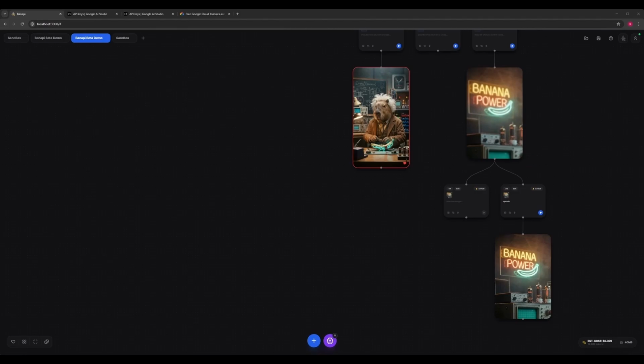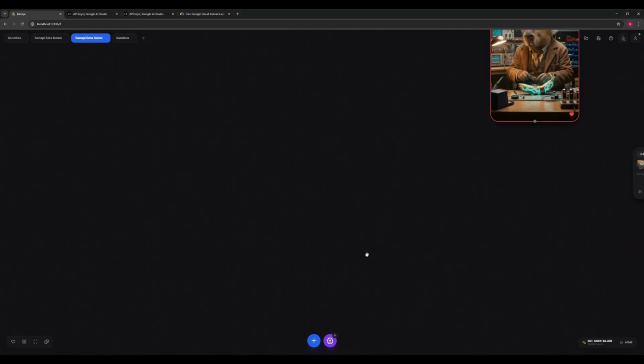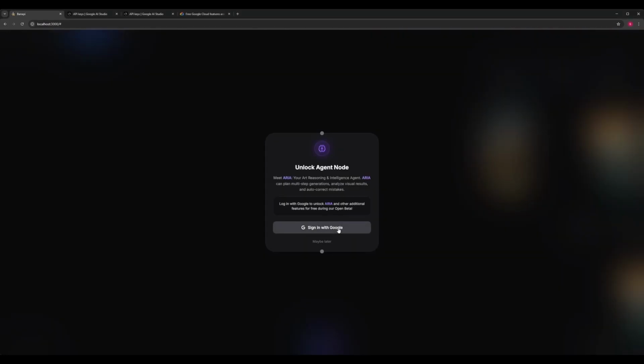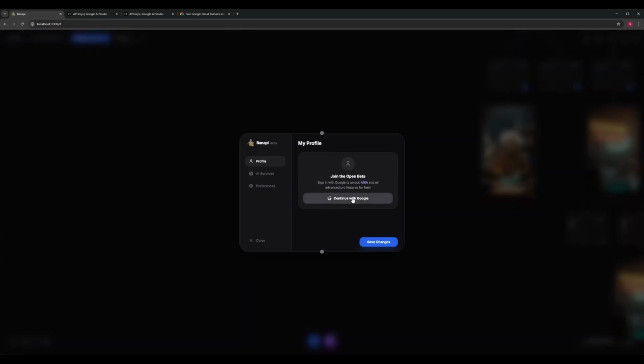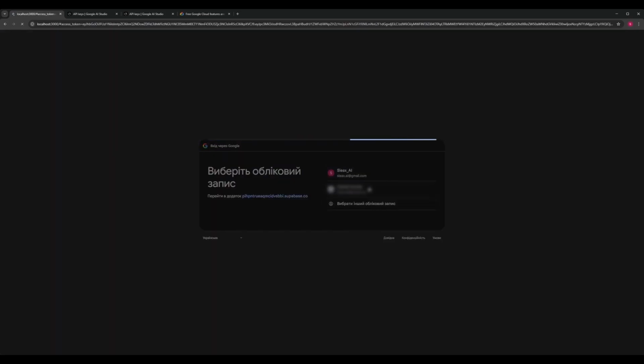To get access to ARIA, the only thing required from the user is to register with a Google account. This can be done right here or through a personal account. It's simply needed to enter your email and that's it.